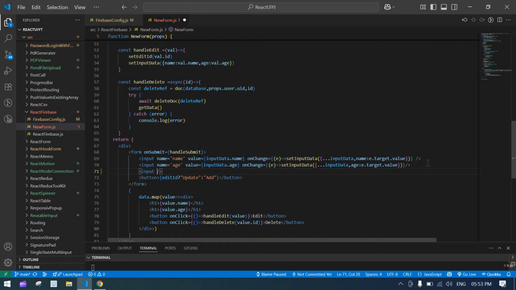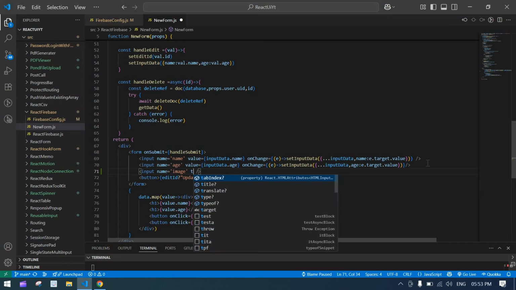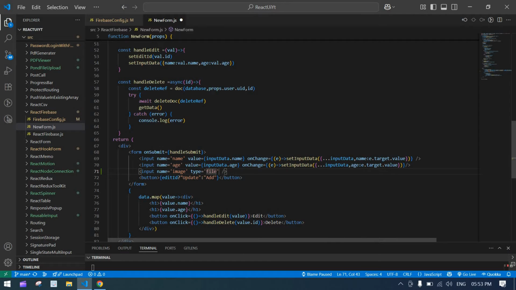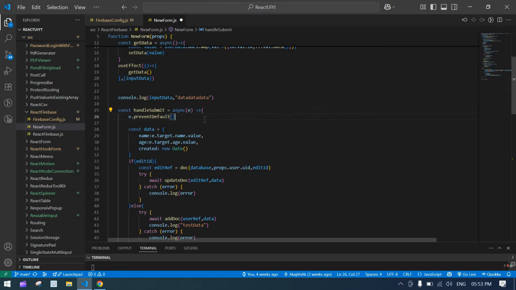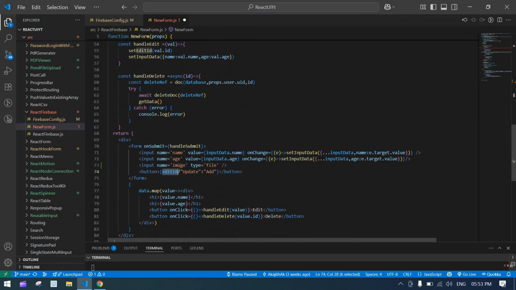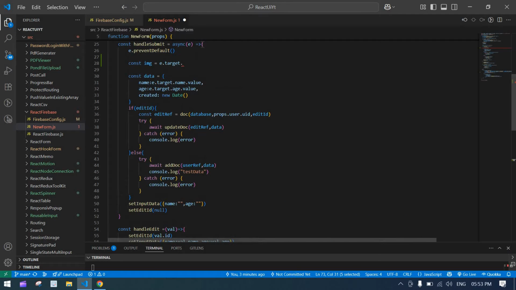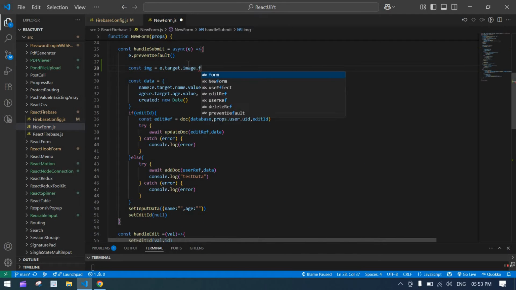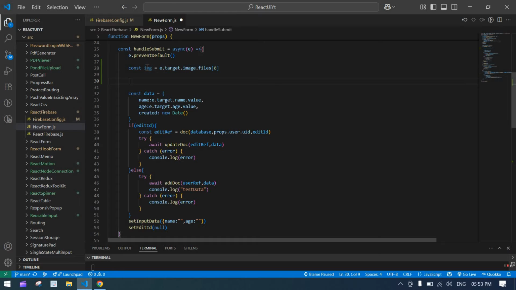for uploading an image, with name image and type file. Now I can access this image inside this handle submit. So here const img, event e.target, the input name is image, dot files of 0th index. After that we'll get our image.